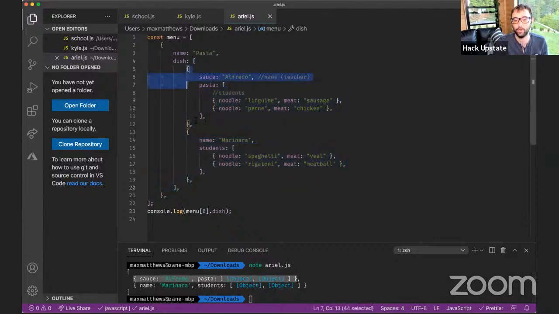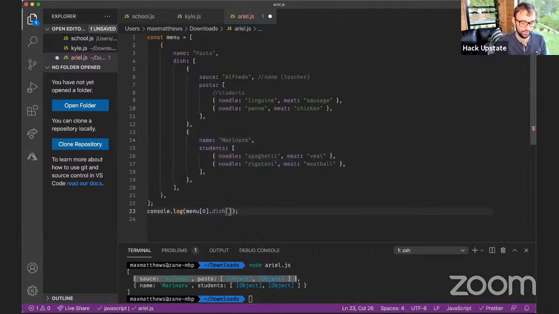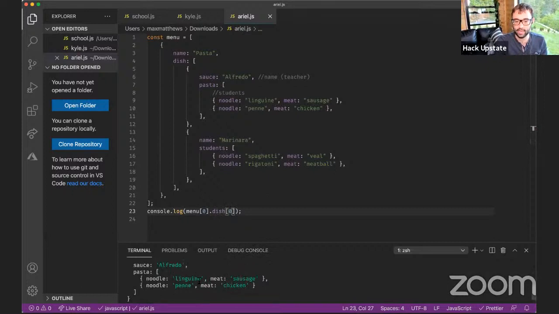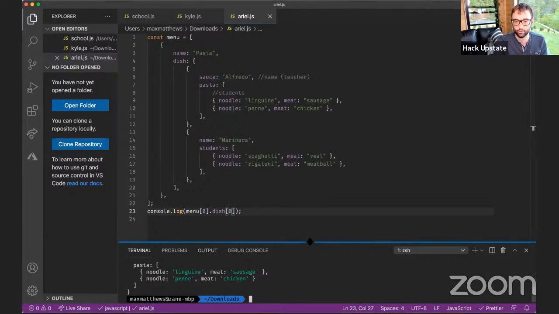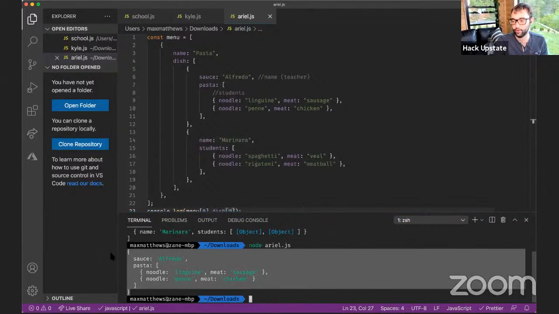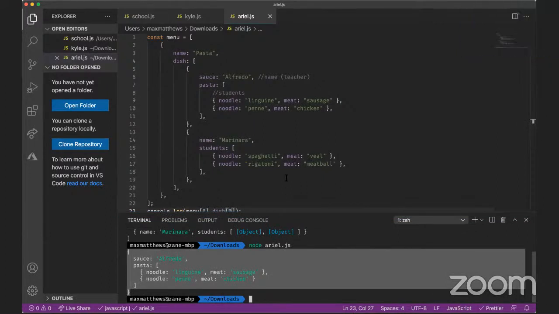So I'm saying, I want to get to this one. That's going to reset our index. Whenever we go another level deeper, we aren't going to say this resets to index 0 and this resets to index 1. So I'm going to say dish and then 0. Console log is our friend, so we're just going to run it again. And we have now limited it down to Alfredo here. That is perfect.